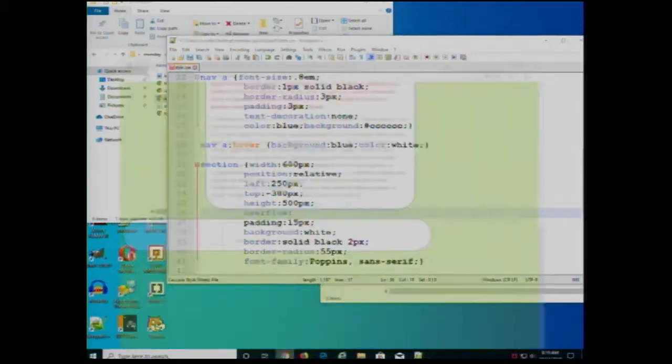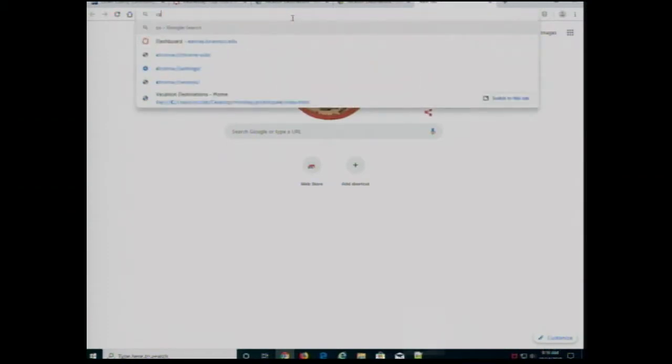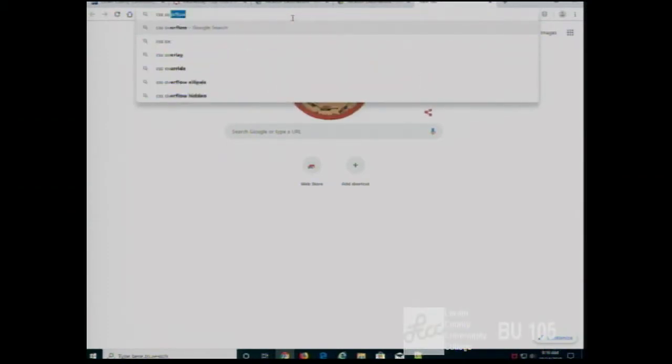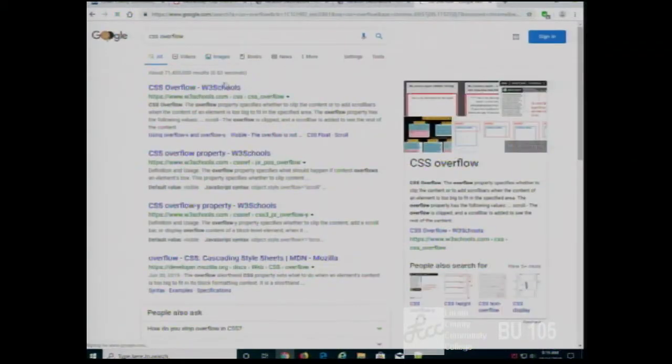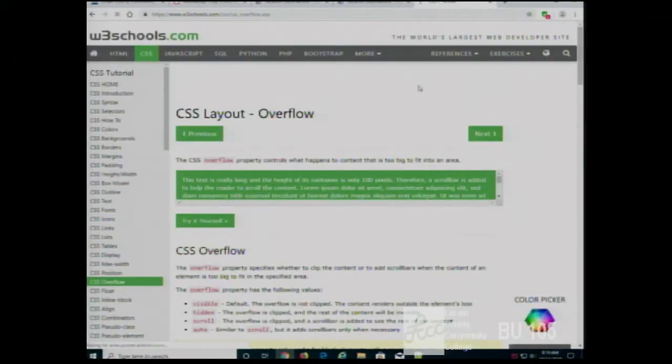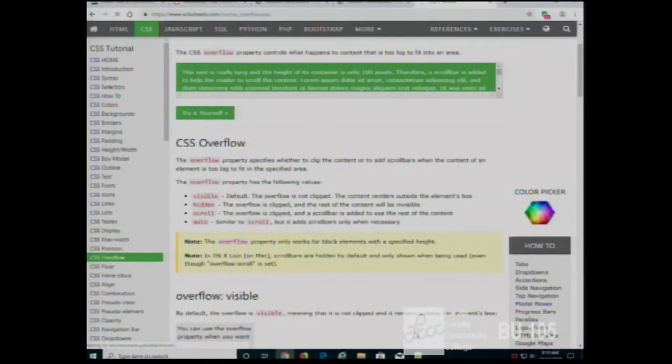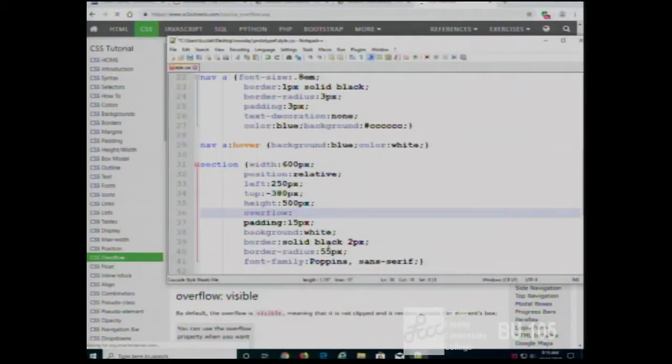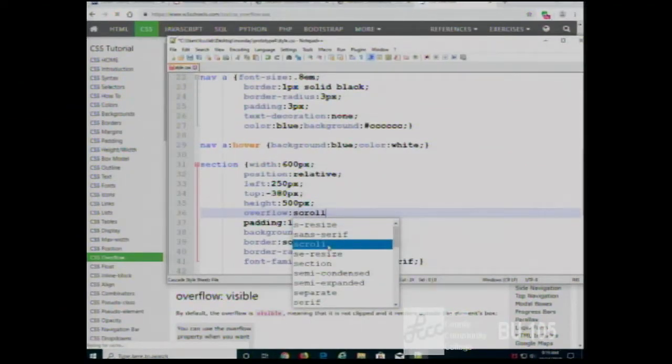I have to look it up. It's perfectly okay if you don't have every bit of CSS memorized, right? Because there's a lot of stuff. But at least know what to look for. So CSS overflow, I can say scroll. And what that will do is that'll put a scroll bar.